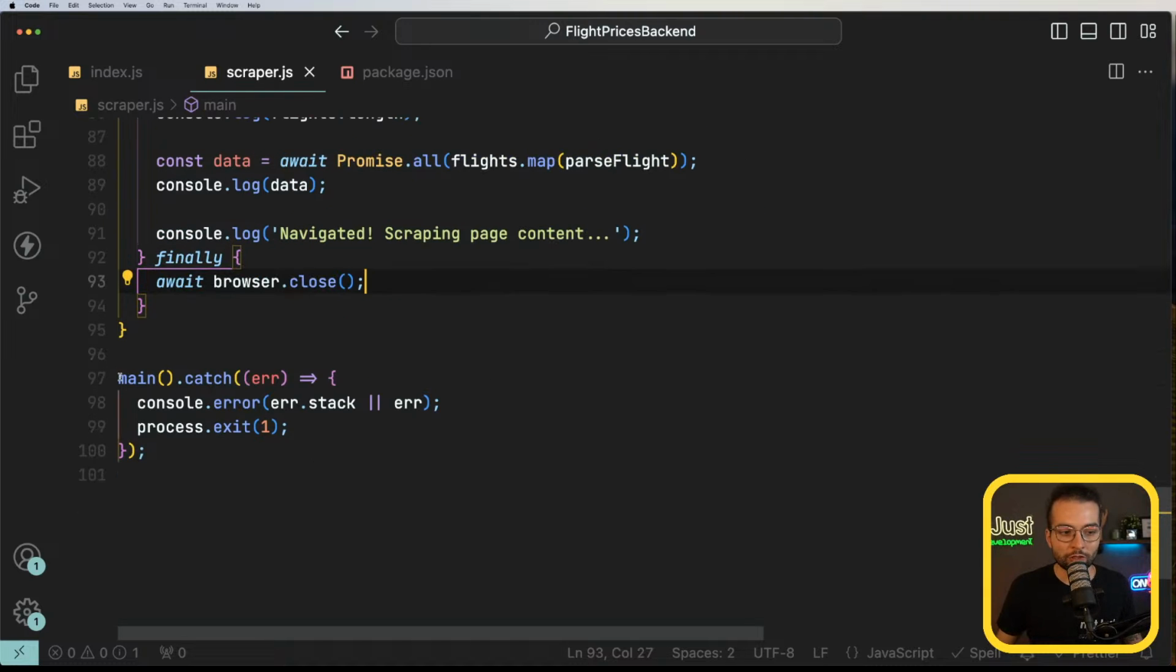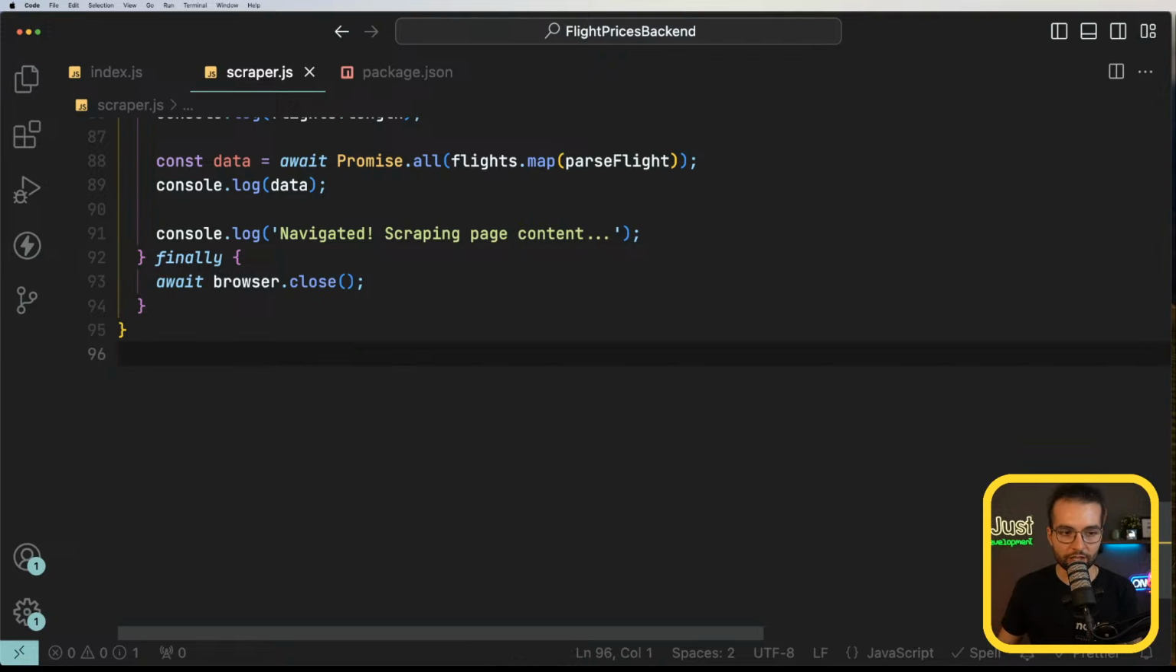Then I don't want to call the main function as soon as I import or execute the scraper.js. We had this because we wanted to run it from the console. Now we're going to run it from the API. So make sure to remove this from here.